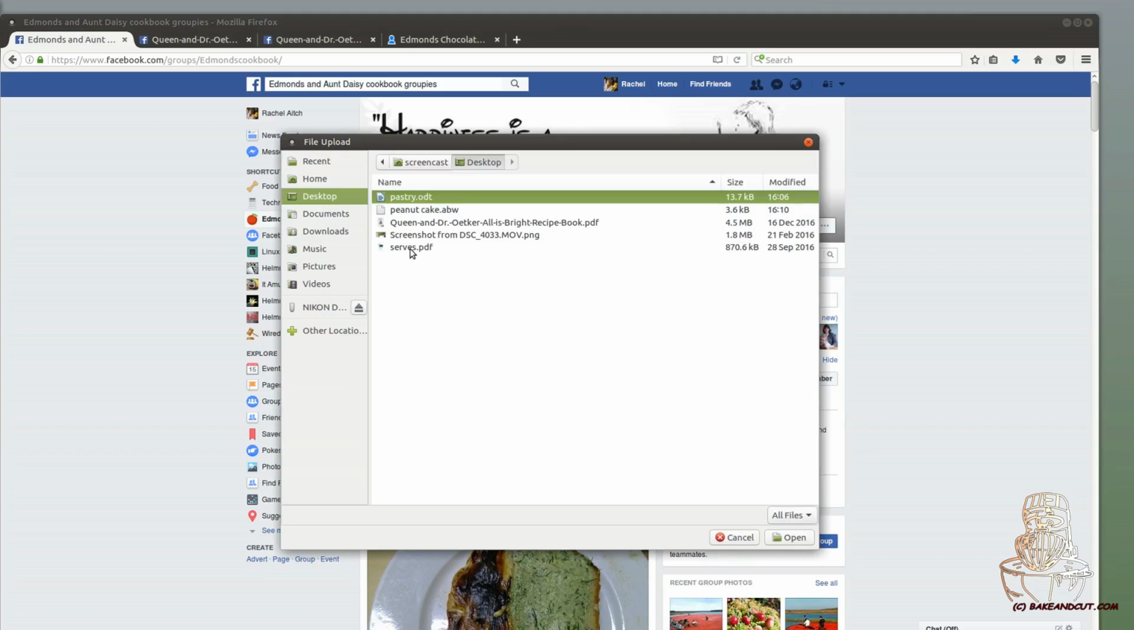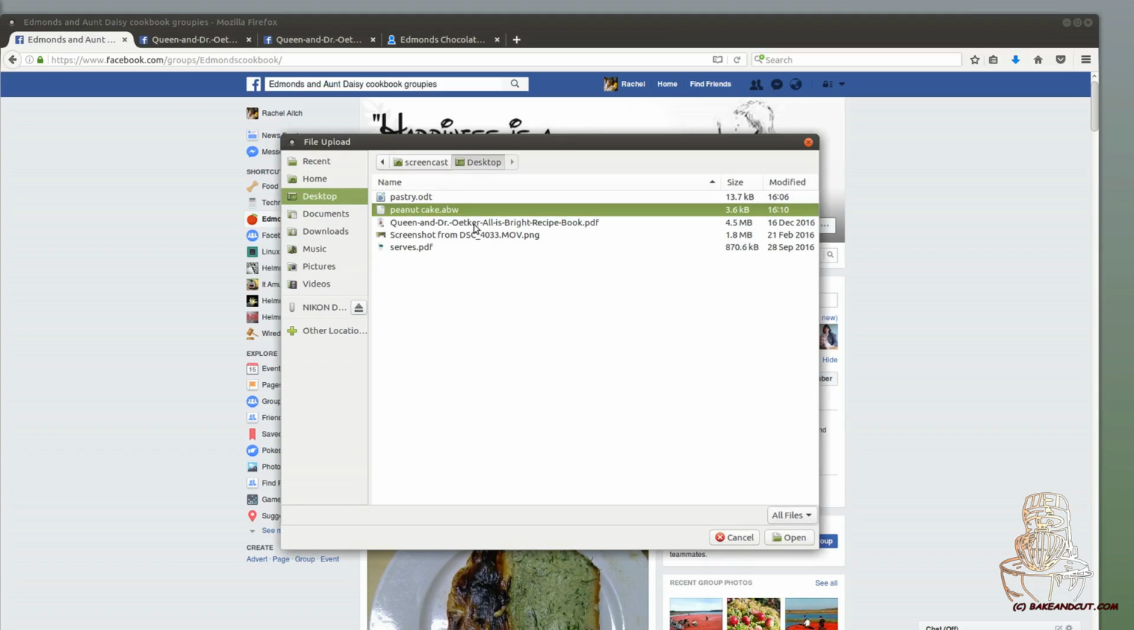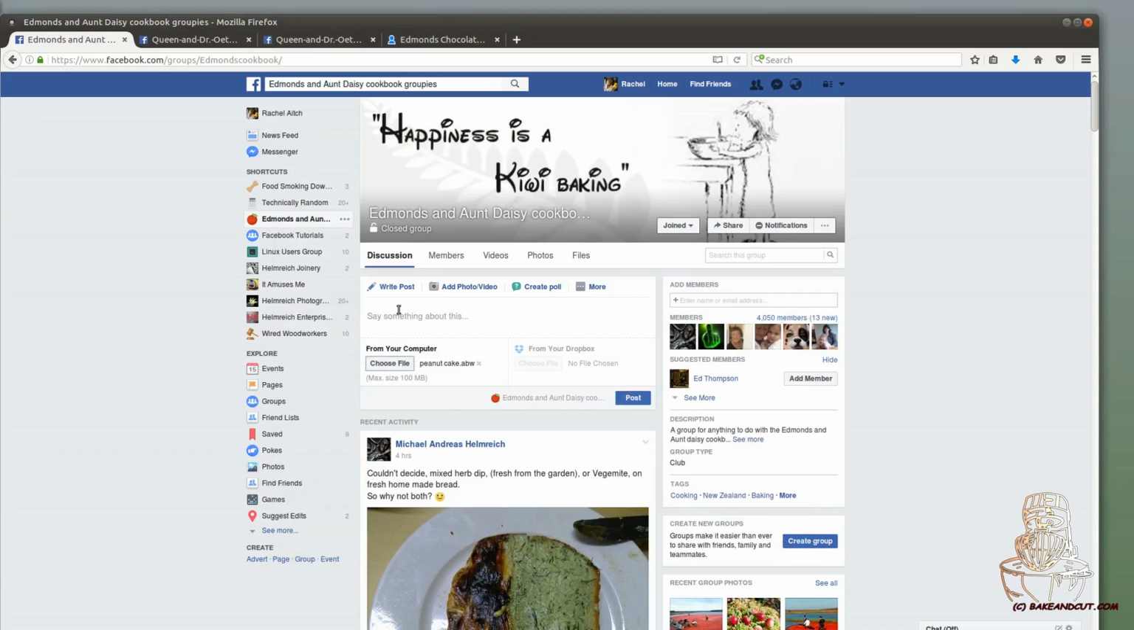Which one shall we do? Peanut cake. So this is from AbiWord Writer. It's just a basic text editor for Linux, so we open that. And I can write a word in there.